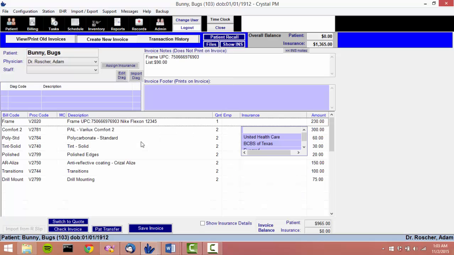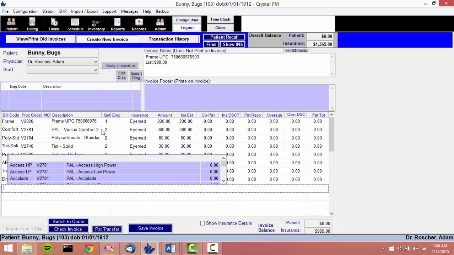Once you say yes, you're brought to your billing screen, and you'll notice everything from the routing slip pulled off of the routing slip and dropped into the invoice. There's our frame, there's our lenses, there's our material, our tint, our polished edges, our anti-reflective coating, our transitions, and our drill mounting. If this is a private pay patient, give invoice, collect our money. If this is not a private pay patient, we click on the Assign Insurance button at the top, select the insurance that we want to assign to the invoice, and then go through and assign the money based on what the insurance says to charge the patient.